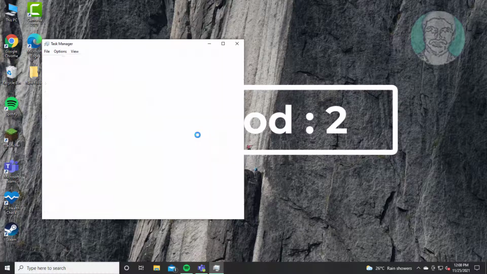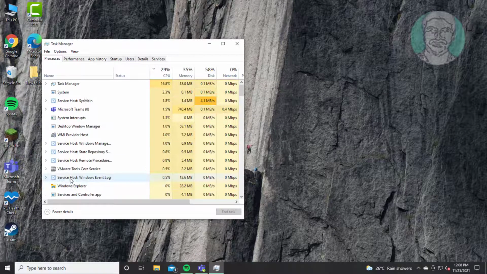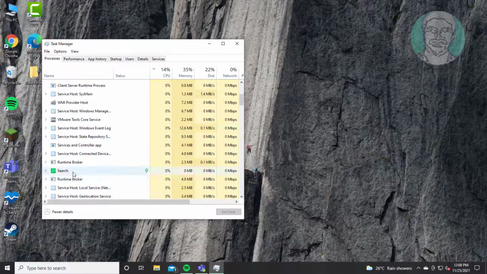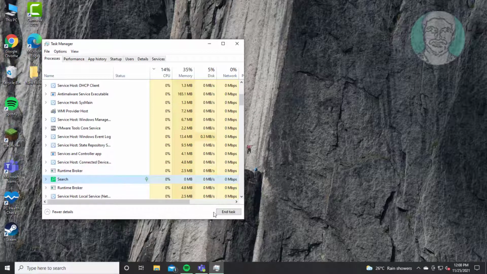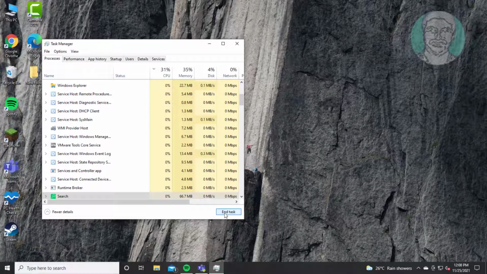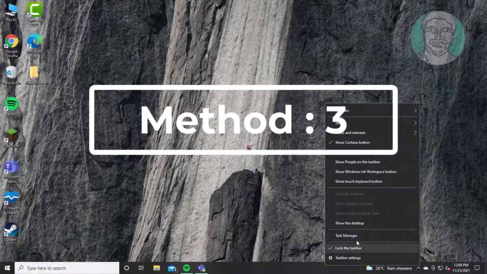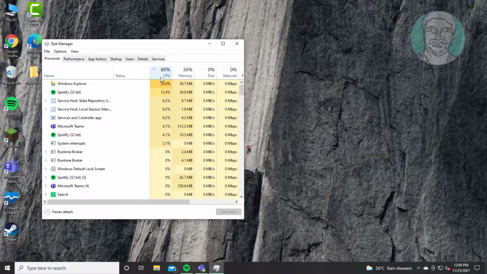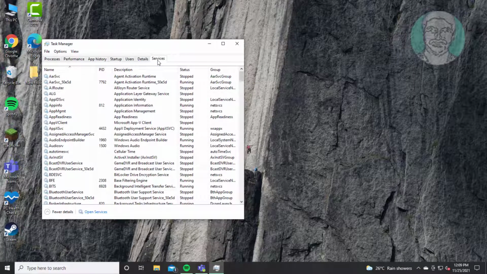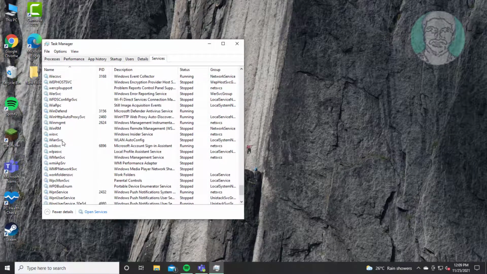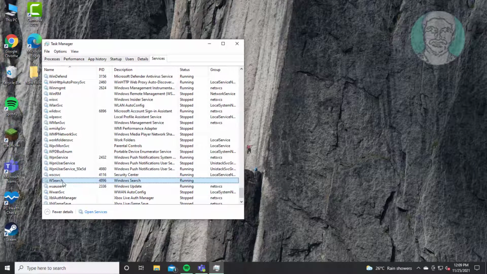Second method is right-click taskbar, click Task Manager. Select Search, click End Task. Third method is right-click taskbar, click Task Manager. Click Services tab. Right-click WSearch, click Restart.